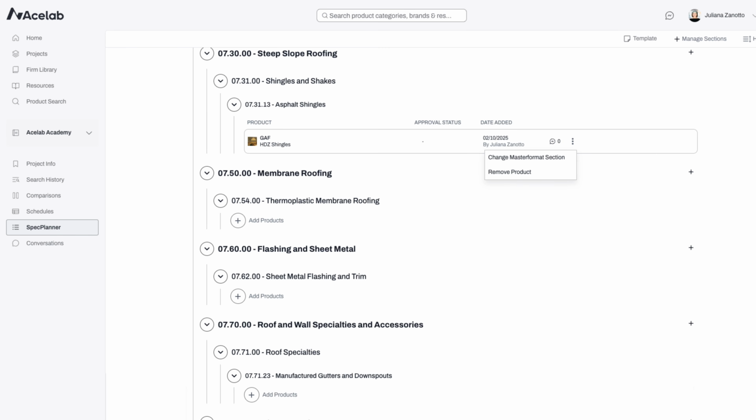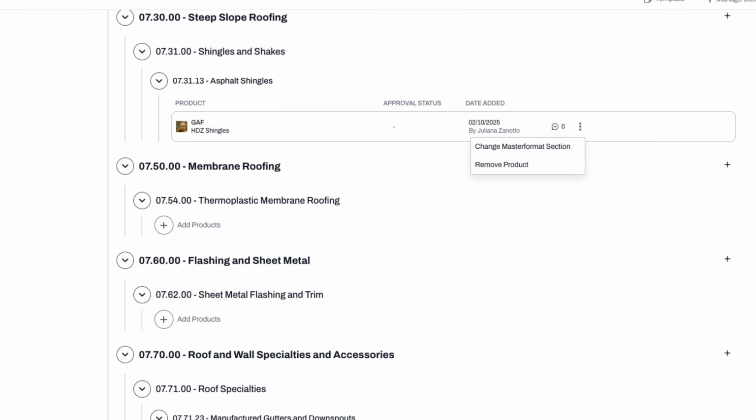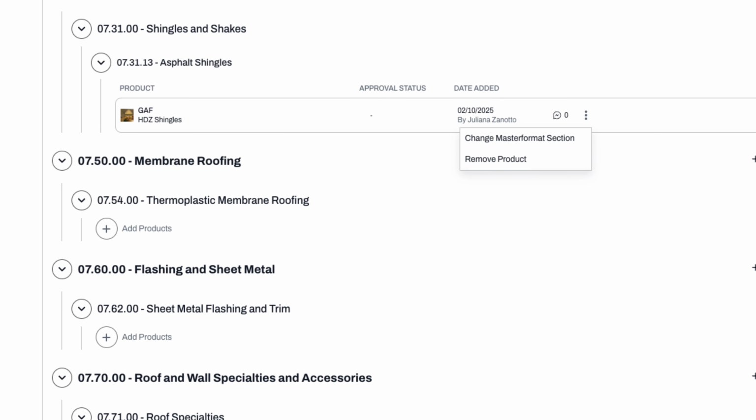Finally, let's look at the options to customize your SpecPlanner. Move products to different master format sections to suit your needs by clicking on the 3 dots next to the product and choosing Change Master Format section. Remove products from your specifications when they're no longer needed.